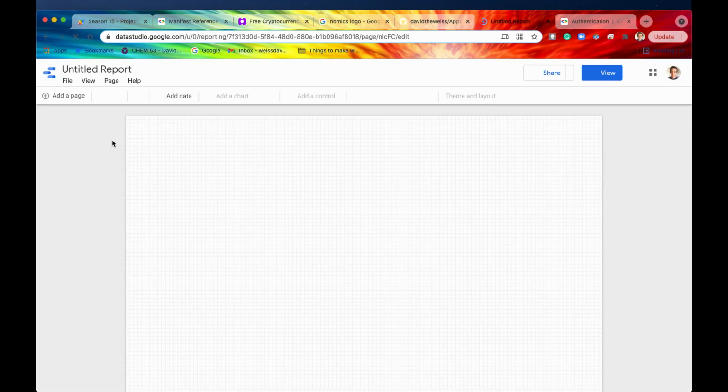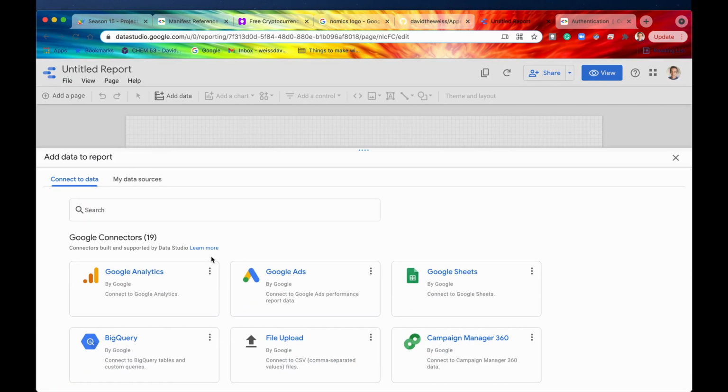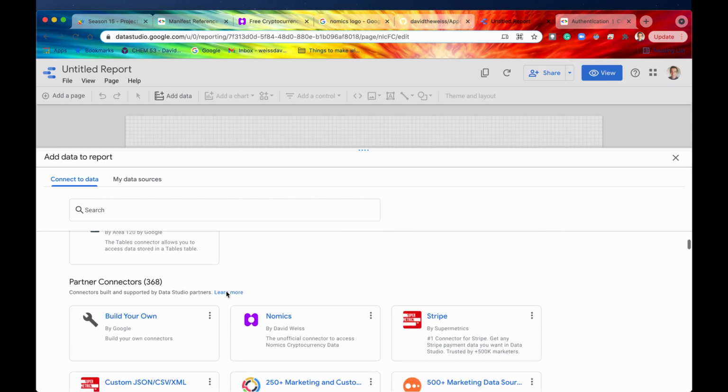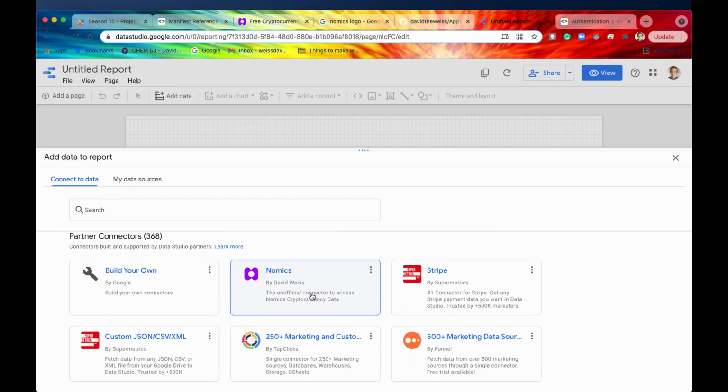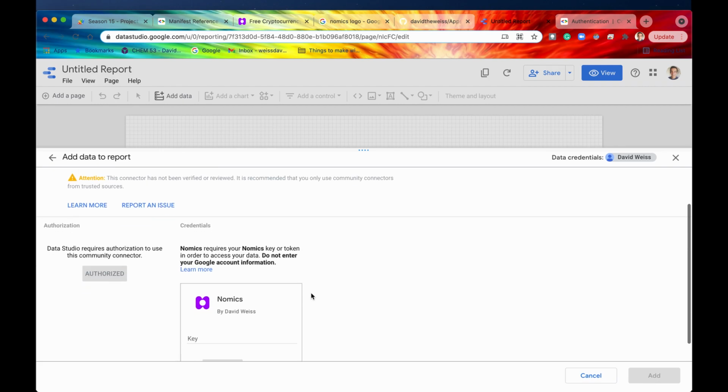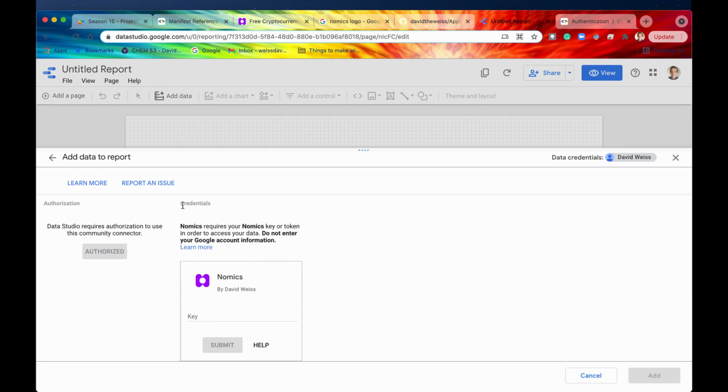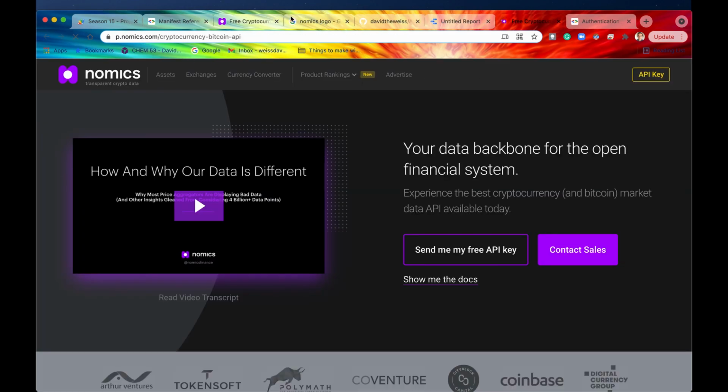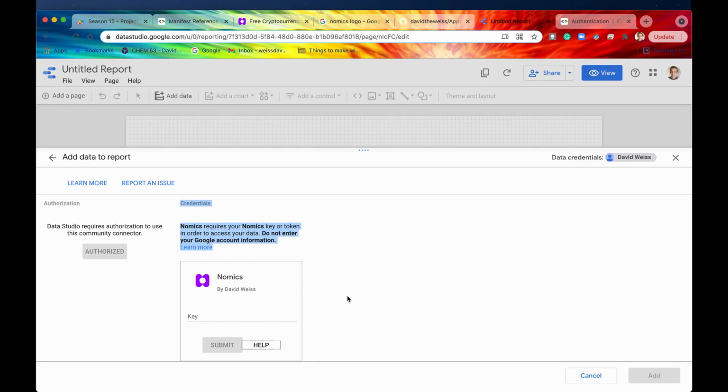We'll refresh this page, and then go back to our Nomics Community Connector. And here we go. So now we are being prompted with the credentials that we need to add. Again, we need to add that API key. Again, if we need any help, then we can click on Help, and then that will lead us to that website, which we specified as the help URL. But here is where we add in our API key.